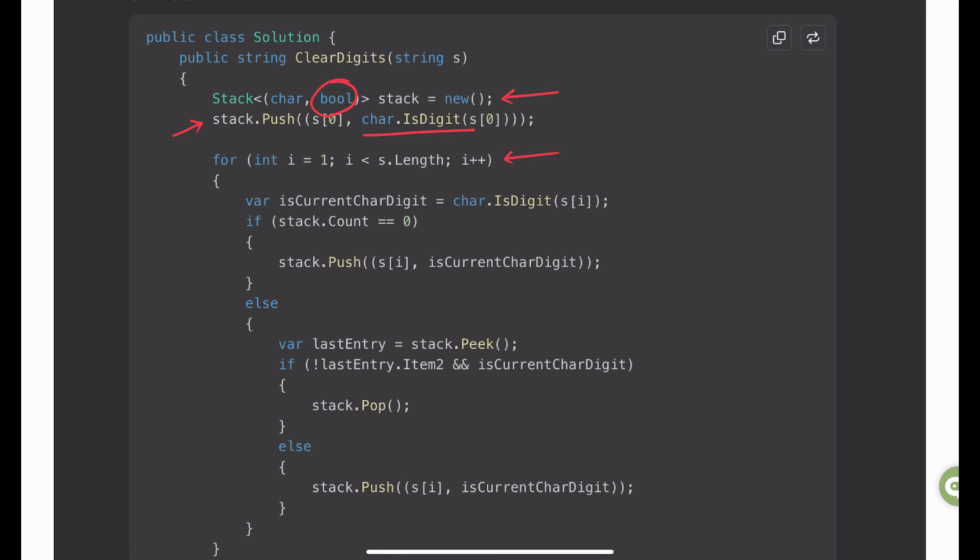I then start a for loop starting with I equal to 1 all the way until the end. I am then checking if the current character is a digit or not, verifying if the stack is empty. If the stack is empty, there is nothing that we can compare the current digit with. So I'm adding the current character to the stack.